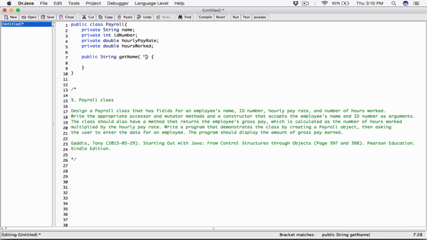It's going to get a name. It's not going to accept any arguments, so I'm not going to define any parameters. But once this method is called, it's going to return the value of name. That's all it's going to do. It's going to access or get the value of name. That's why it's an accessor.